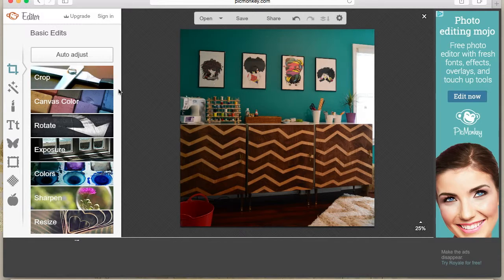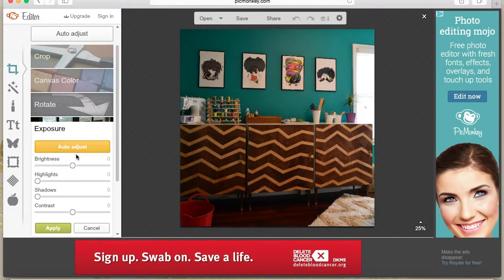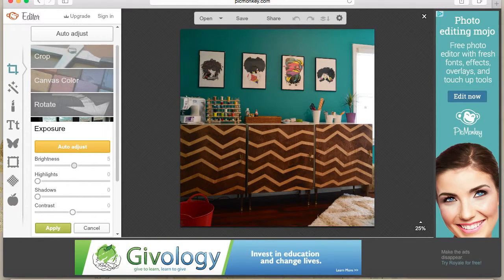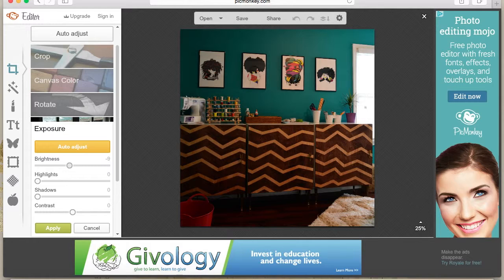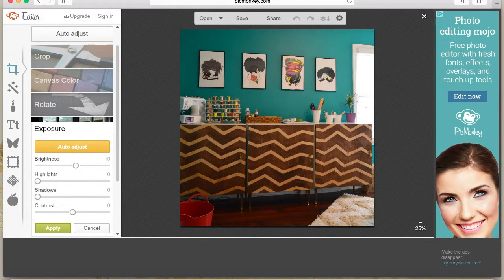So the next thing that I want to kind of address is the exposure option. And here under this selection, you can adjust the brightness, the highlights, shadows, and contrast. So if you wanted to go a little bit brighter, you can just adjust the brightness up, or you can go down to where it gets a little darker. So I went up on the brightness just a little bit.